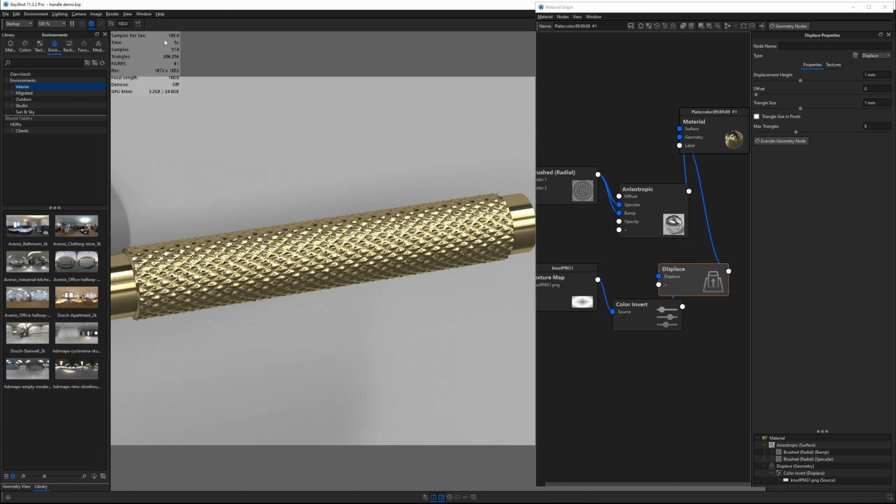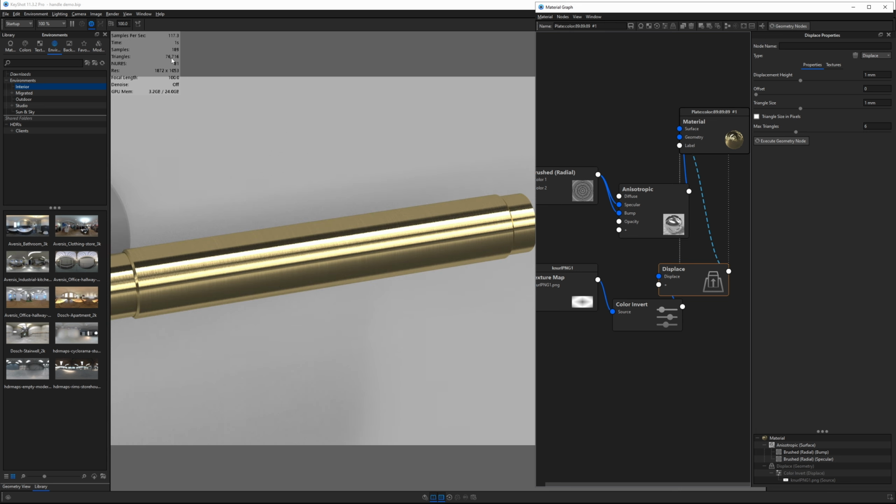Now I'll hit the H key to bring up the heads up display. You'll see we have 206,000 triangles. If I disable this and hit the geometry node button again, we only have 76,000 tris in our scene. As we increase the detail, those triangles will go up, and that's something to consider if your computer is struggling there. We'll go ahead and enable this again.